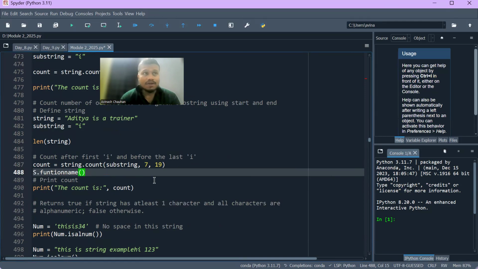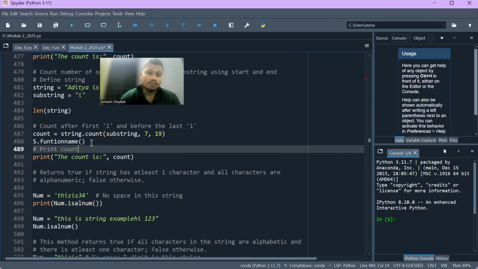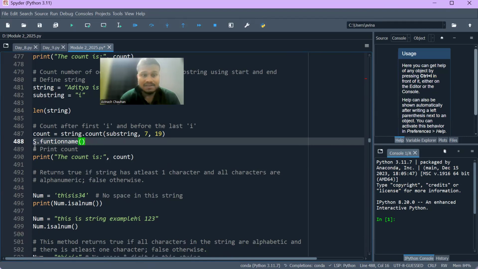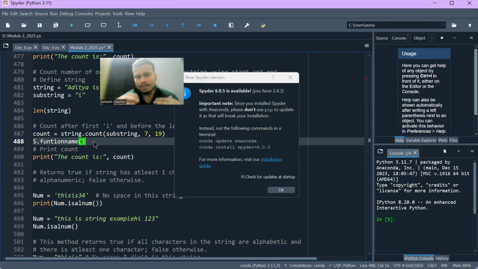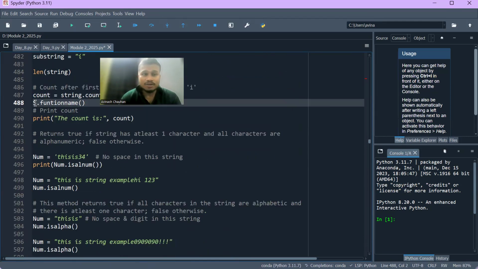Within this you can write whatever you would like to do. So this is the basic syntax for you guys. The most important thing is to follow the basics, because once you master the basics, it will carry you on, whether you are using machine learning or Python in anything. I hope you have understood how to write any function name within a string: you write the string name, then dot, and then the function name, right?